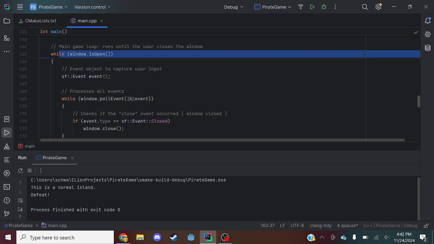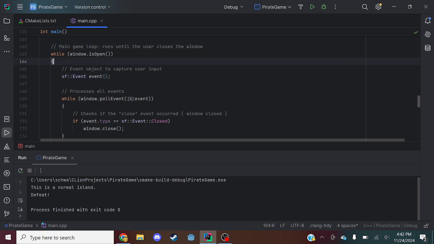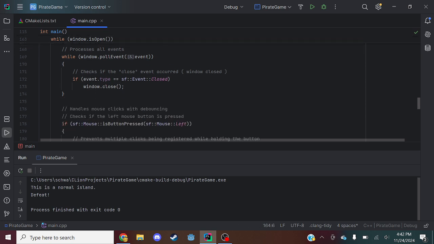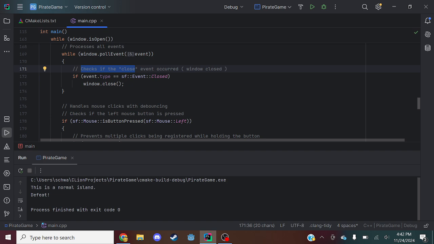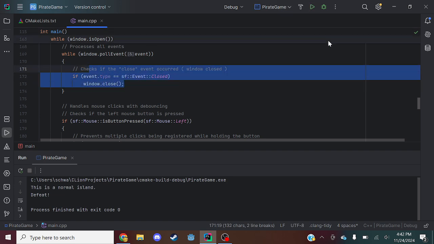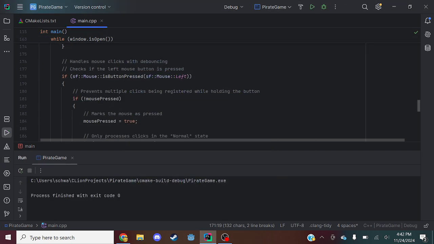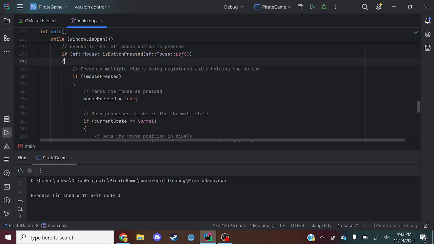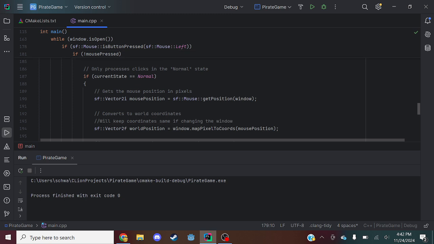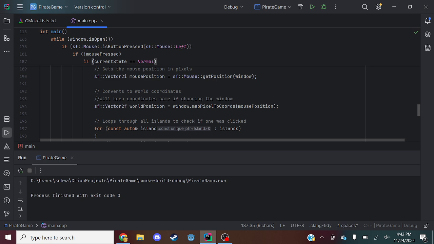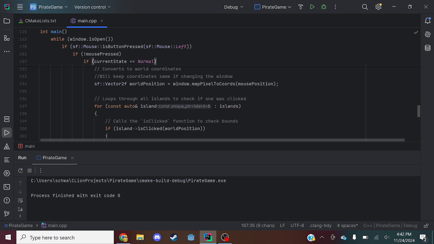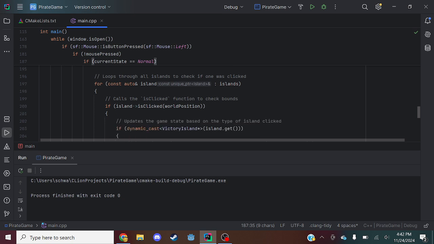Main game loop. That's why the window opens. SFML just needs this, right? We have process all events. The event tab: if the event is closed, the window is closed, then the program will stop running. This is the left click event. If I'm left clicking, it checks for a bunch of things. So if I click on a normal island, it gets the position of my cursor and stuff like that. Unique pointer loops through all islands.